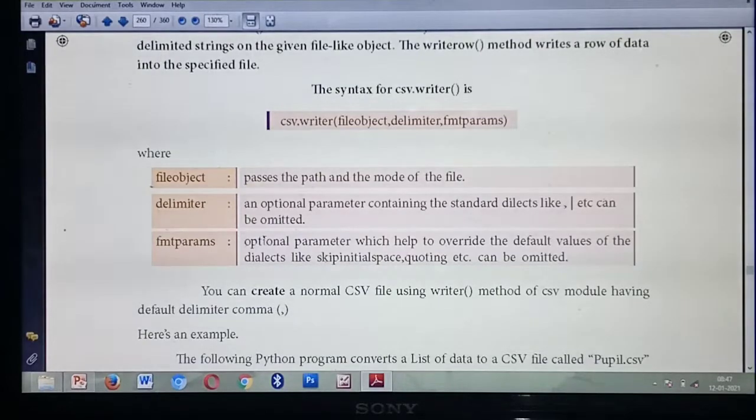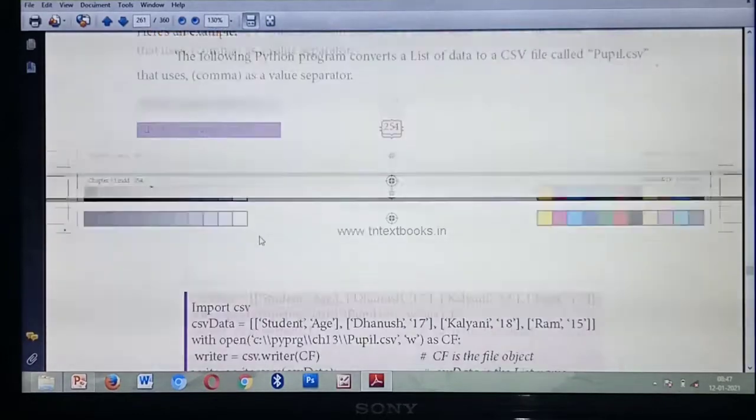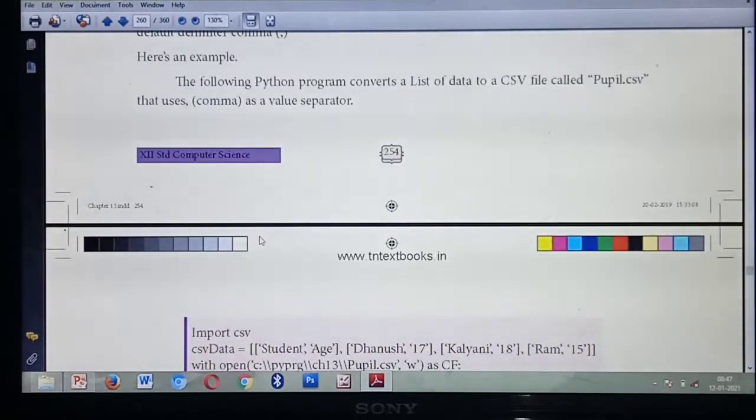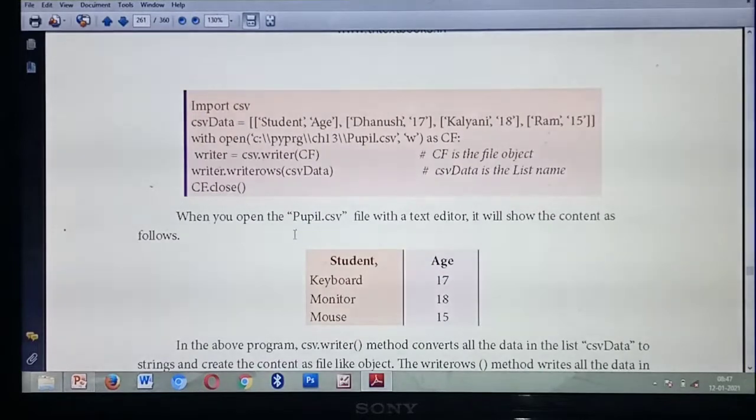FMT parameters. Understood? Okay. So the next thing we are going to do, listen, we are going to create one CSV file with comma as the value separator. You are going to create one CSV file and write to the CSV file row by row. Understood? Okay, listen. What's the first step to write a CSV file? Just like a header file, which one? Import csv. Isn't it?